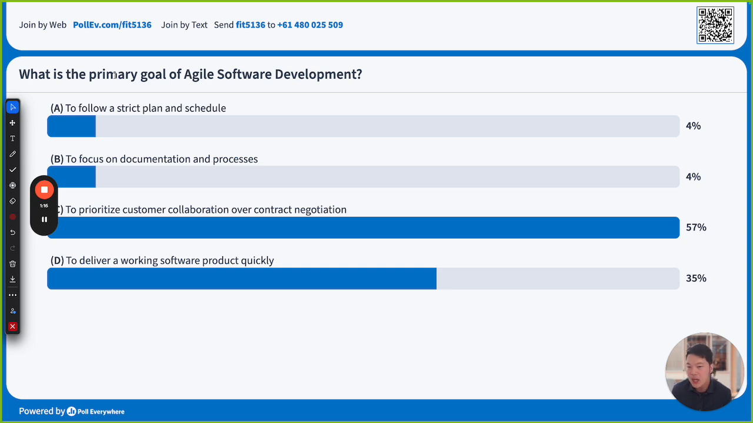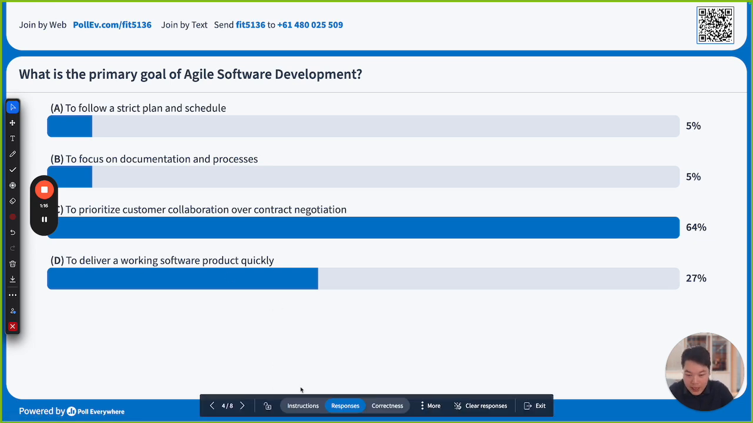Customer collaboration over contract negotiation. This is actually one of the agile manifesto values, so definitely one of the answers. To deliver a working software product quickly. Yeah, quickly, but how quick, right? At the end, I think the primary goal is not about being quick, but we still need to focus on the agile manifesto. Quick but not correct is not agile as well, right? So choice D is a little bit of a gray area. Maybe I will need to fix that one later. All right, thank you.